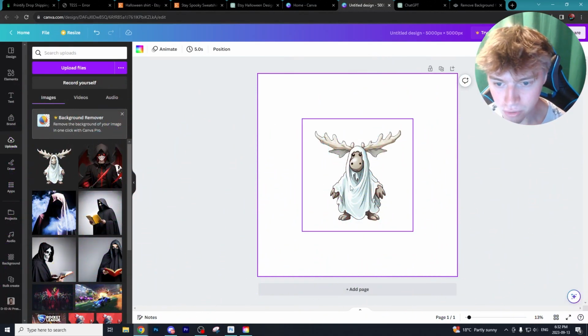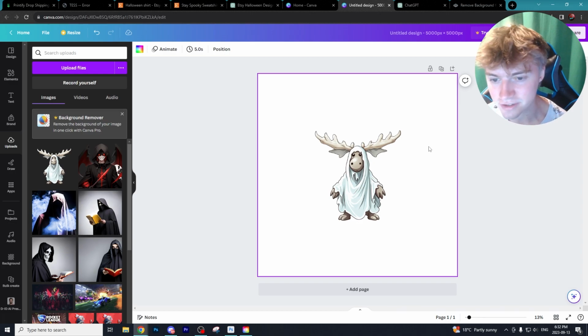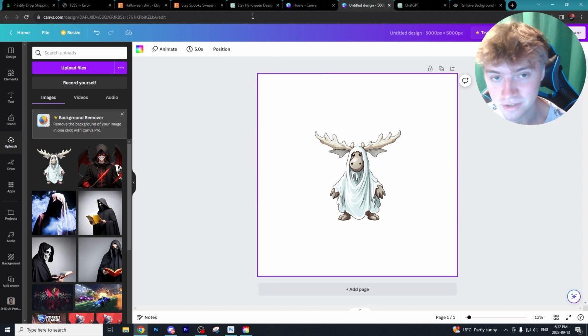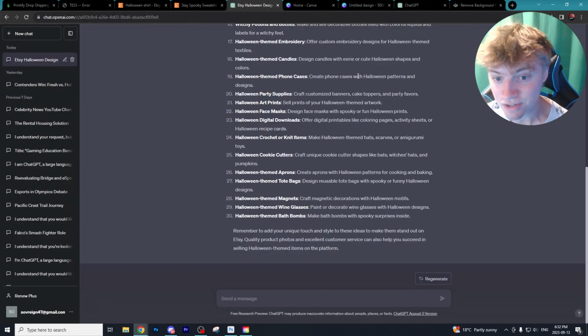And as you can see, we have our nice little PNG. Now we have this moose, which is a Canadian animal icon, and it's wearing this obvious ghost costume. Now we just need to add text, I believe, to this design, and I think it will look really well. But I'm struggling to think of any type of pun that goes with moose and Canadian and Halloween. So what we're going to do is go over to ChatGPT and have ChatGPT help us out.